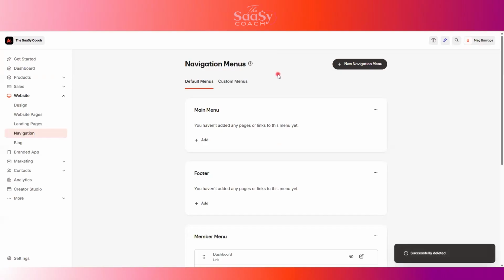Could put it back later if I wanted to. And what we're going to do is main menu, I am going to add what I would actually like to be showing in my menu links.